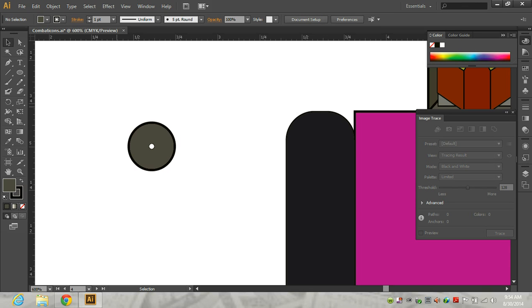Welcome back. We are still trucking along in our how to make our paper transformers video and learning Illustrator for anybody who's interested in learning Illustrator. So last we left, we were working on Brawl, the last of the Combaticons that I'm creating.